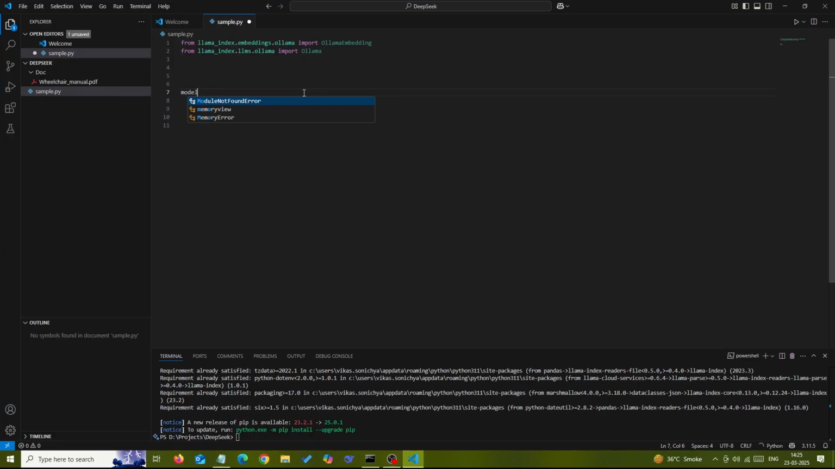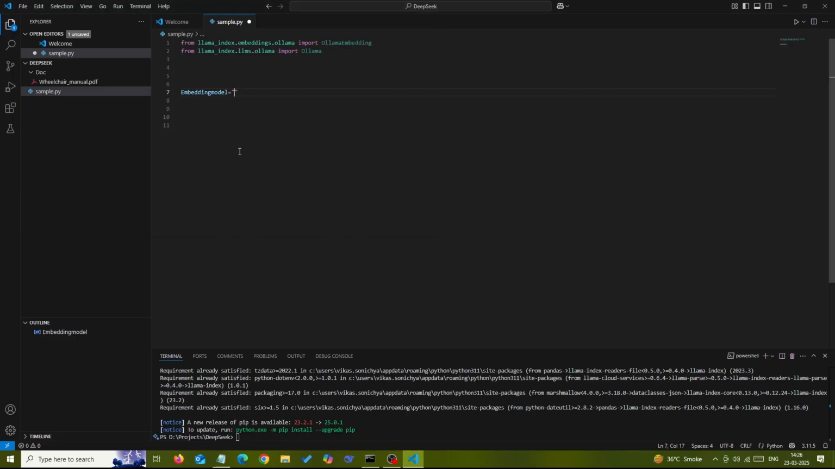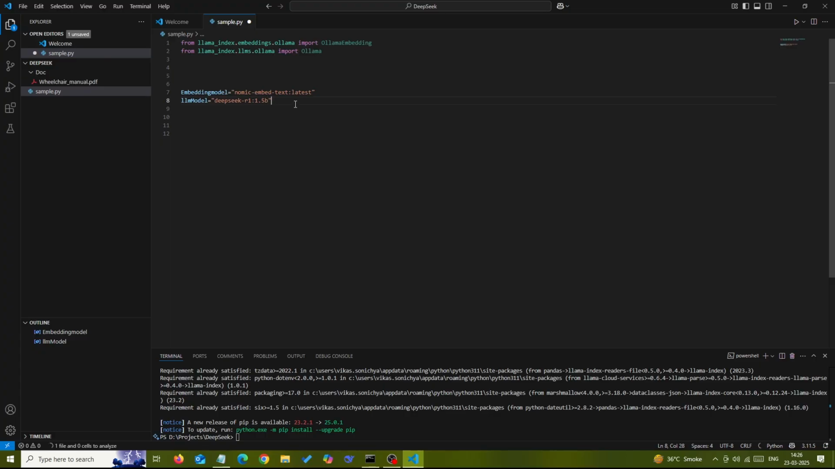So let's create one embedding model variable. Inside that, we will copy this embedding model and store it here. We will create another variable for storing the LLM model. Here we will copy the DeepSeek. Thereafter, we will create an embedding object, OllamaEmbedding, and inside that we will pass the embedding model. It is auto filled by GitHub Copilot.